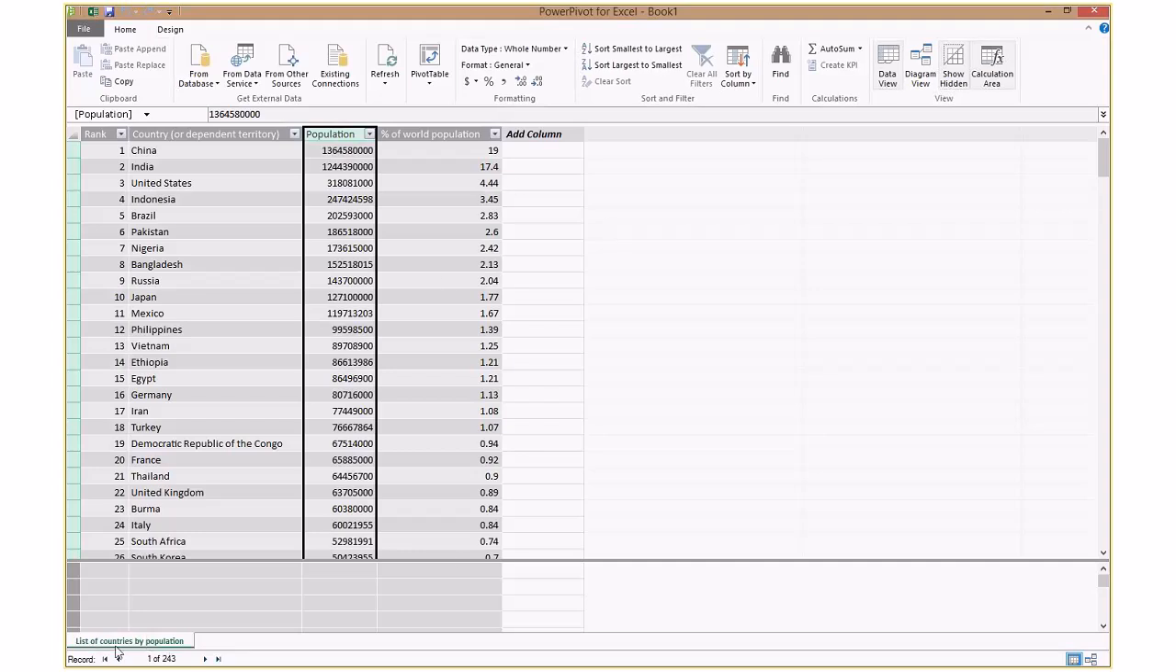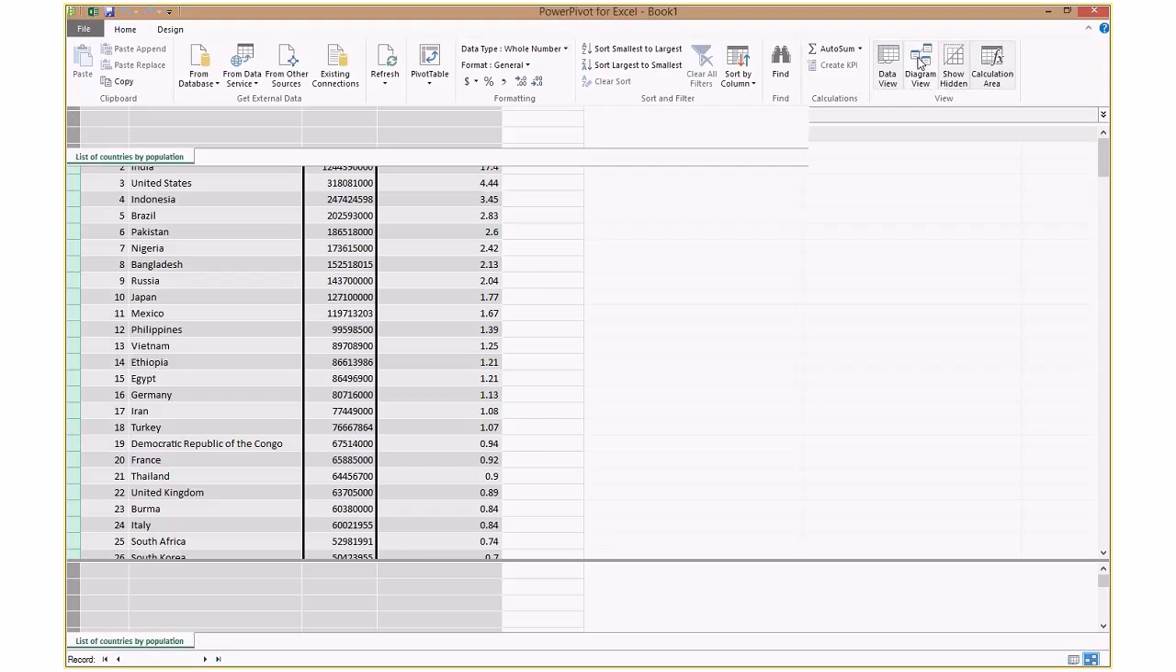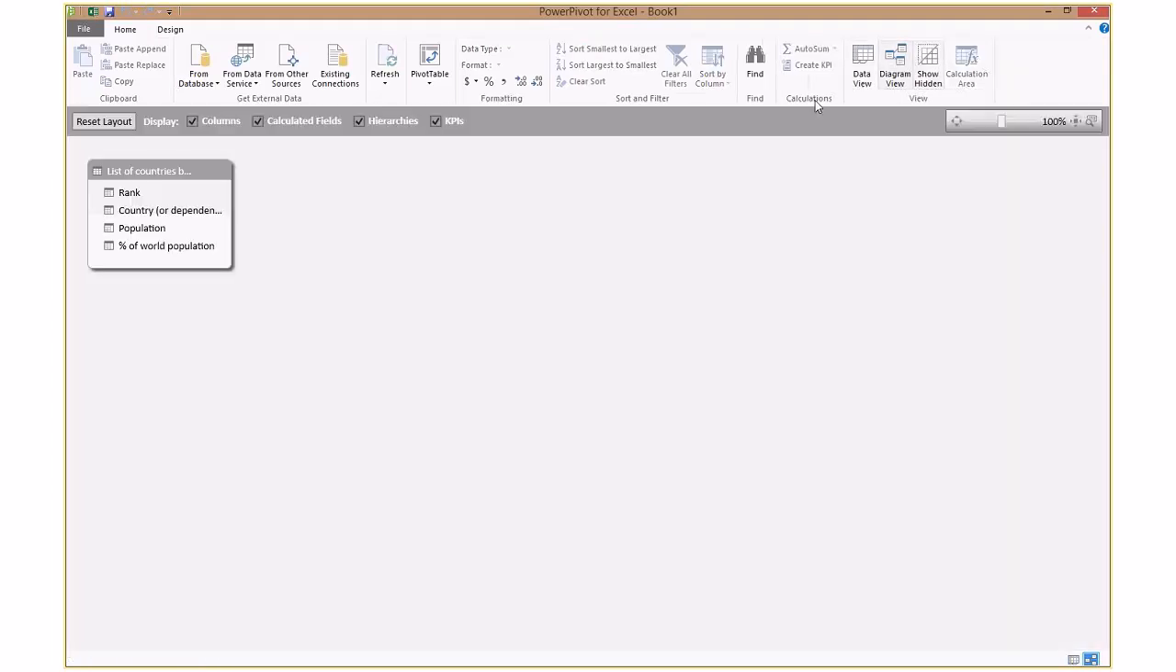Down here might look like a workbook, or worksheet. It is in fact a table. Now we can verify that by going to our different views. If we go to diagram view over here, we can see that there's a table, which is the traditional looking table that's been created there for us.